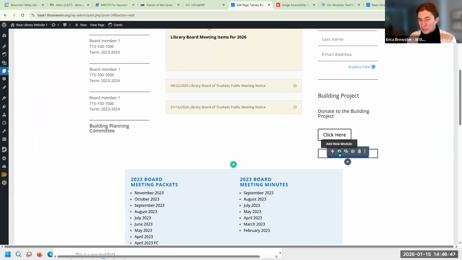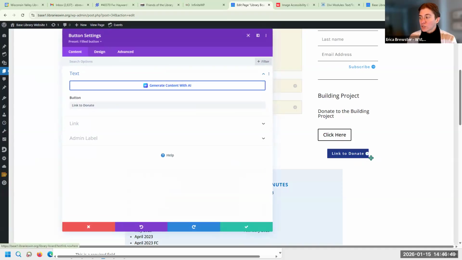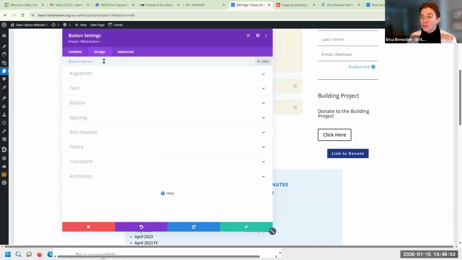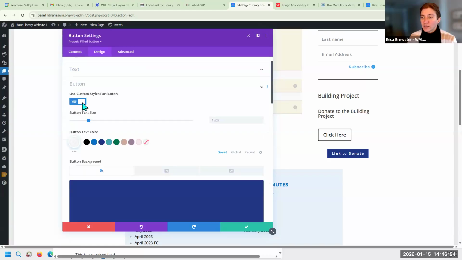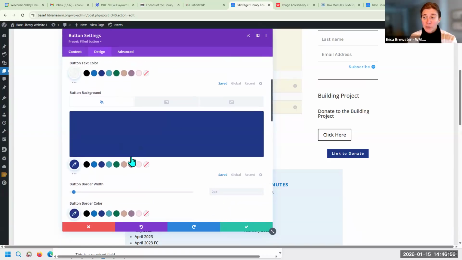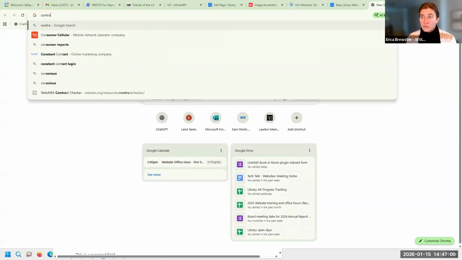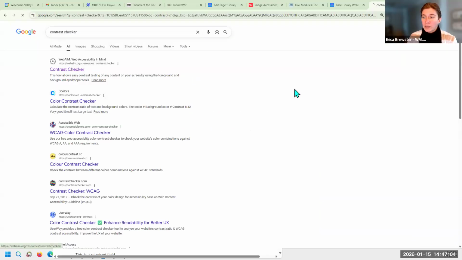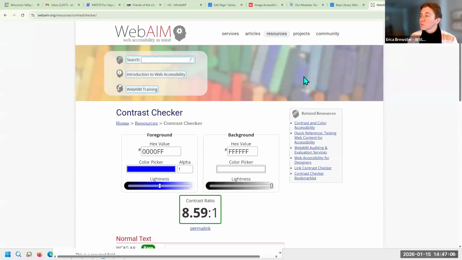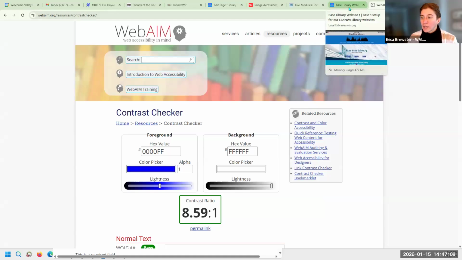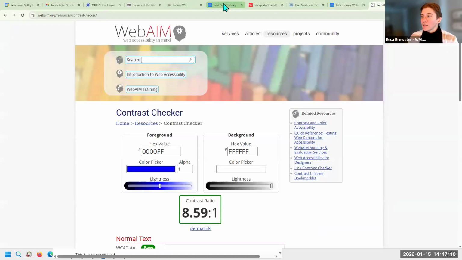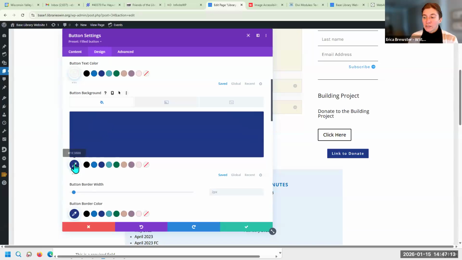So the main thing with buttons, though, is to make sure that you are using in your design, when you are selecting your colors for your buttons, a contrast checker. And if you just Google contrast checker, the WebAIM one is usually the first one that comes up, and this is the one we like best. And put in these colors to make sure that these are contrast ready.